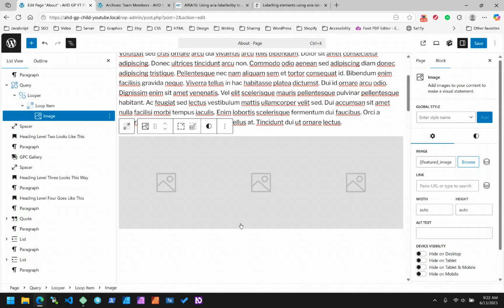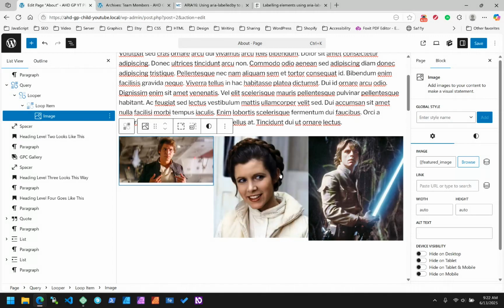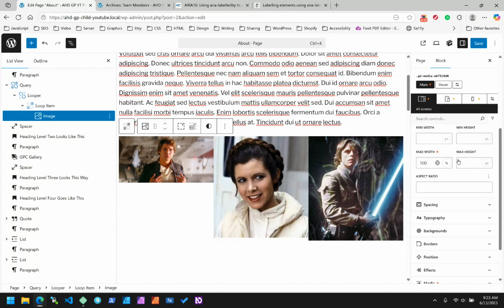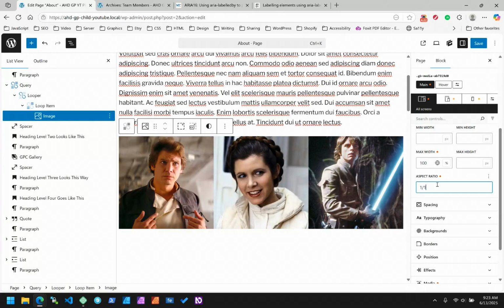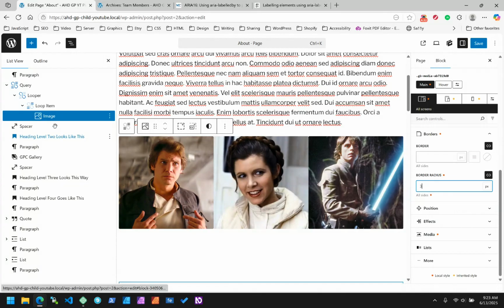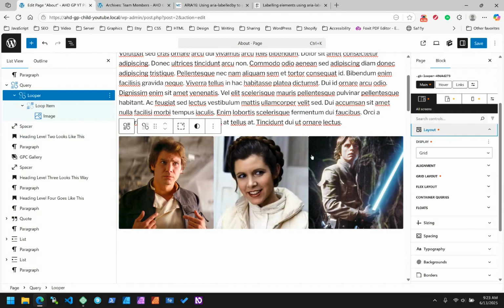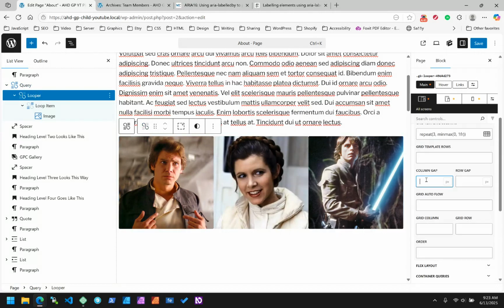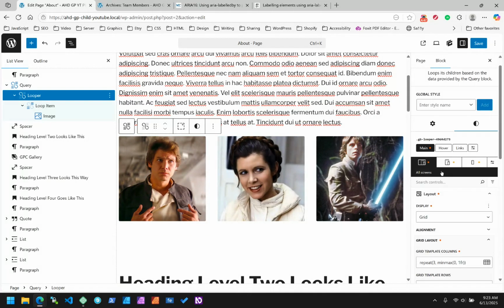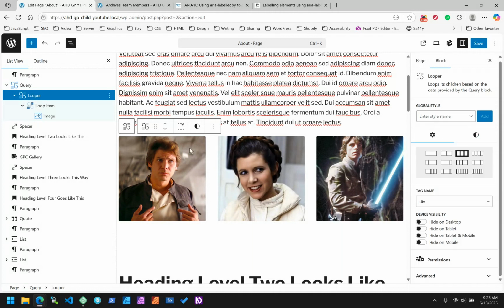Okay, now we've got those. Let's go ahead and style this on the fly a little bit. Sizing, aspect ratio, let's make it square, and maybe put a little rounded border on it. Let's go back to our grid, which, in a query, the looper part is the grid. We're going to give it a little space. That's too much? Nah. And we'll do the row gap as well, just for good measure.